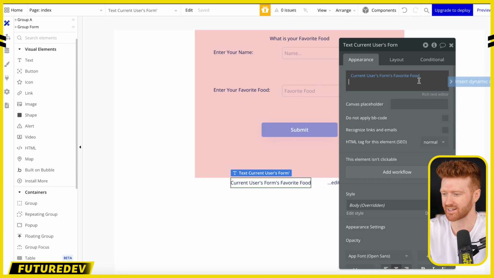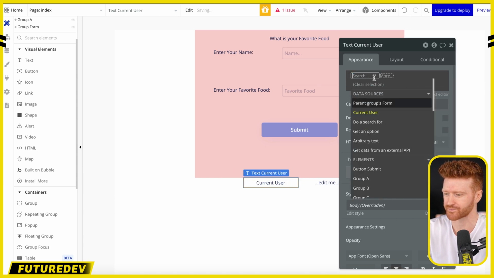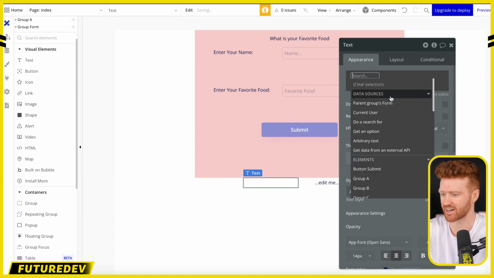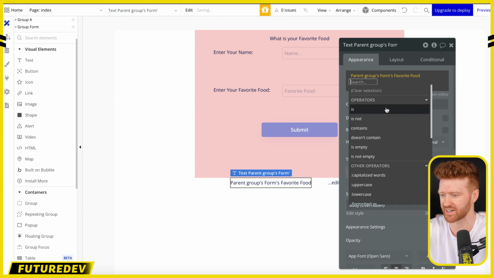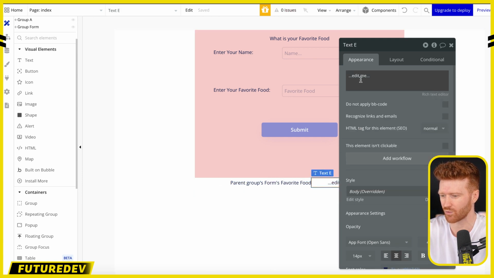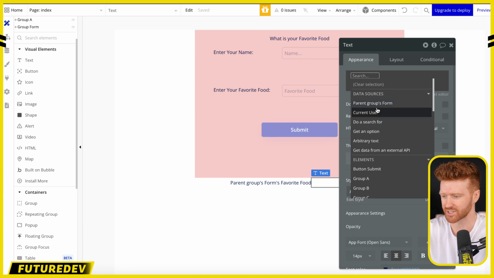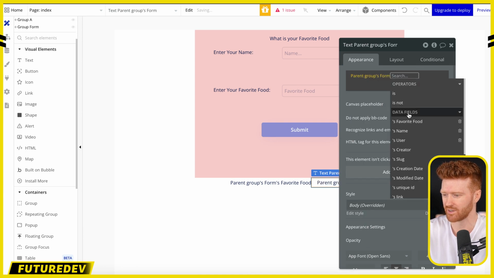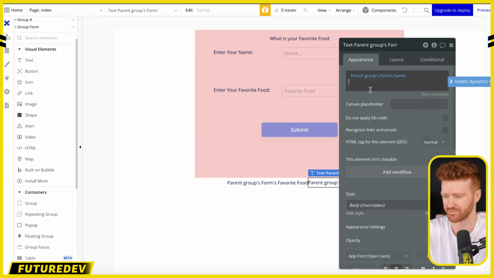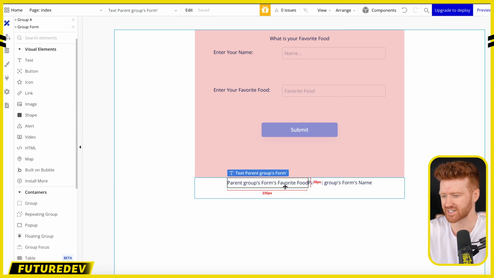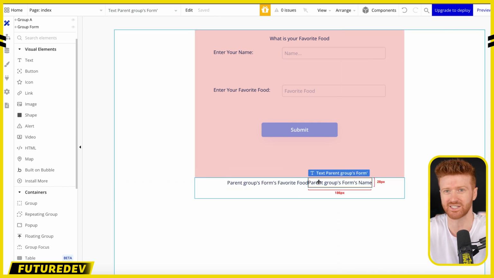So let's go back and actually do the parent groups form. So we'll select our dynamic data, parent groups form, and then its favorite food. We also want to select the name. So insert dynamic data again. We'll select the parent groups form, and then we'll select name. Now, we should have access to both of these pieces of content based off the current user.